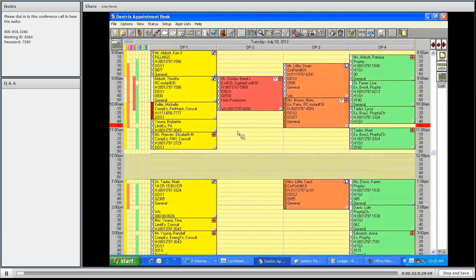Providers will have different colors. You'll have to be aware that in our program, the provider is a color, not procedures. So the provider represents a color in the schedule.